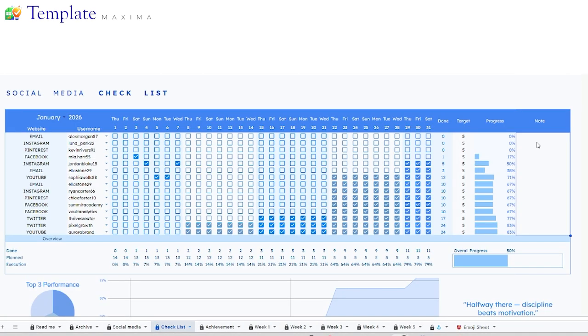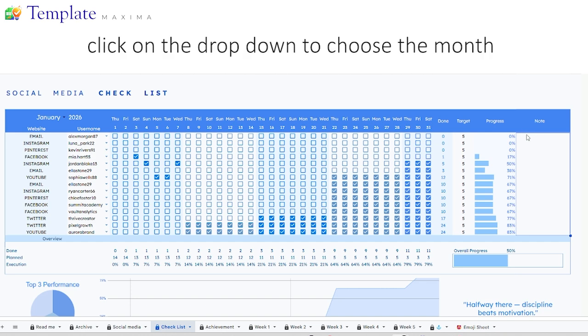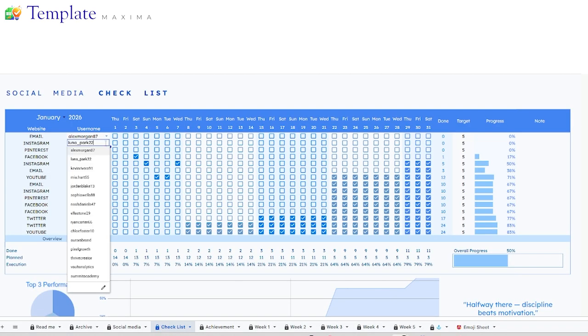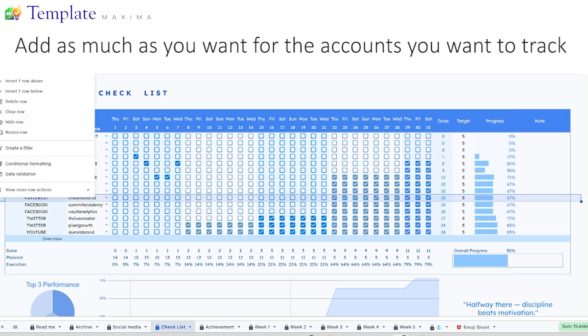Next on the checklist tab, this is the checklist of your day-to-day plan for each account. To get started, let's choose the month that we are going to track by clicking the drop down. Then just choose your usernames that you wish to be in the system. If you want to add more than what's available, just choose somewhere in the middle row and right-click and click Insert one row below to add more space.